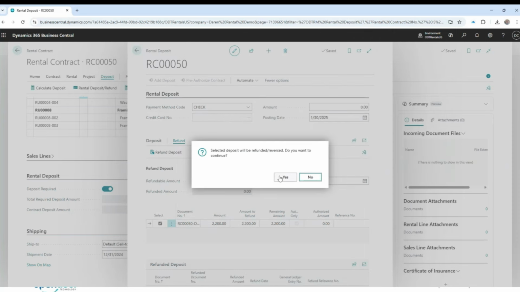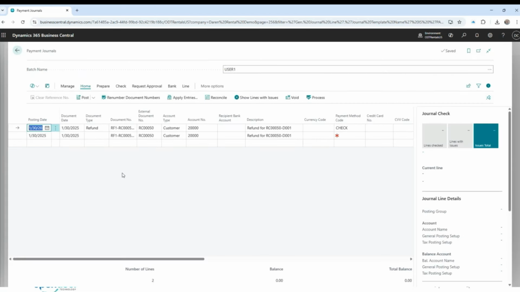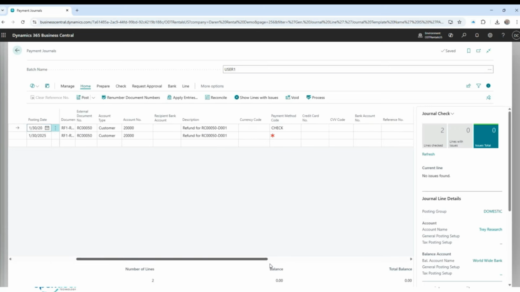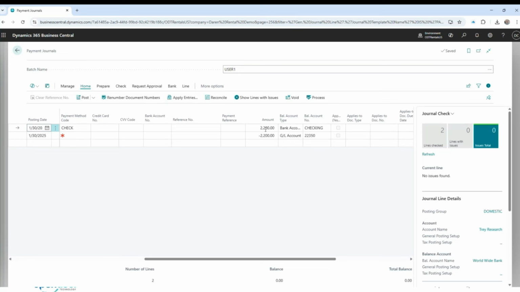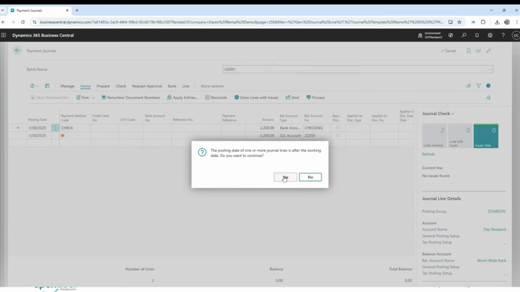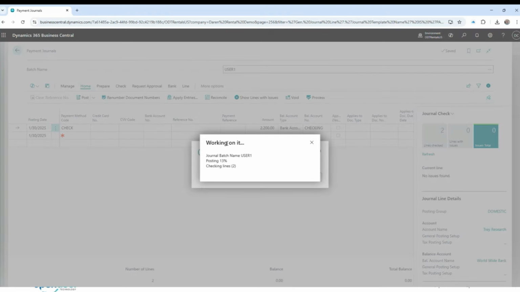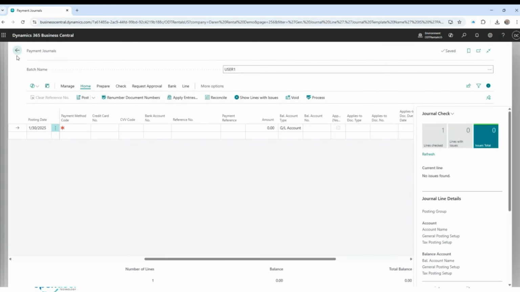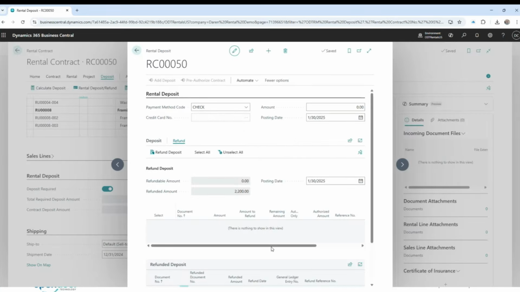I'm going to click refund deposits. It says, do you want to do it? Yes. And now we've got the payment journal. You can see that our payment method is going to be check. We've got 2,200 coming out of our checking account and from the liability account. So we're going to post this. And yes, it's okay, it's checking based on my work date. Okay, so I've posted the payment for the refund.